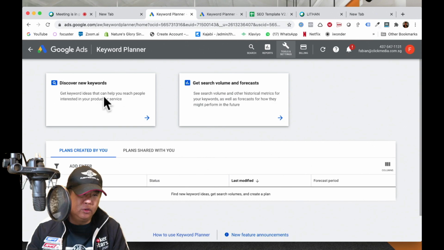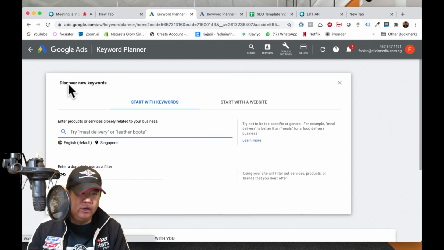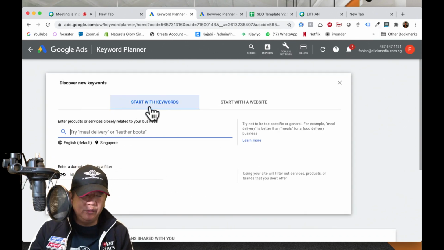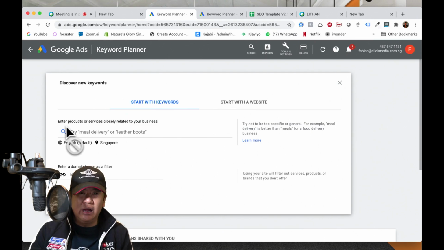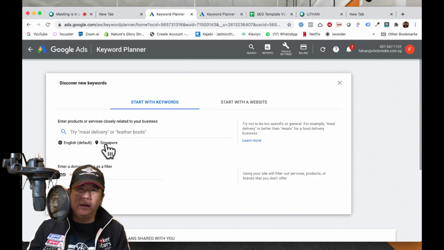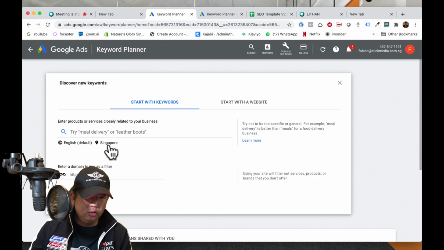In this case, we will go with discover new keywords, and now they're asking us to start with keywords or start with a website. Now let's start with keywords just to familiarize yourself. So by default it's start with keywords. All you need to do now is to go into the search box, select the language. By default it's English. Even location is by default geolocated to where you should be now.